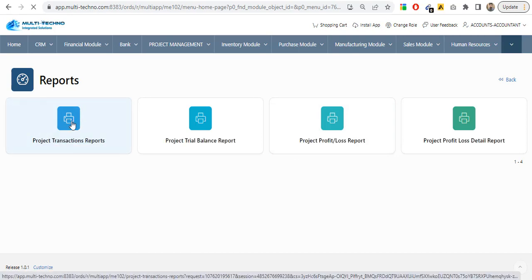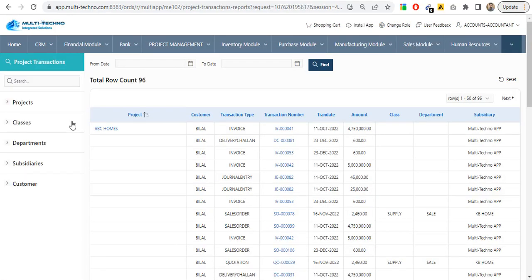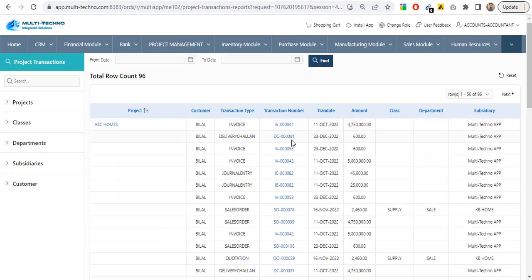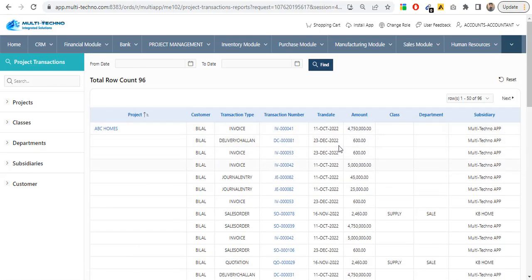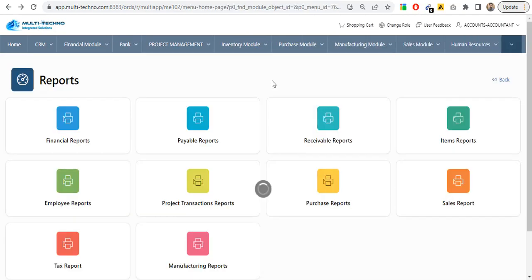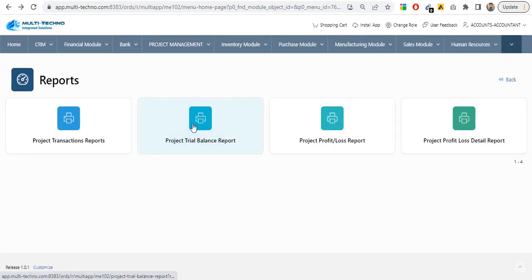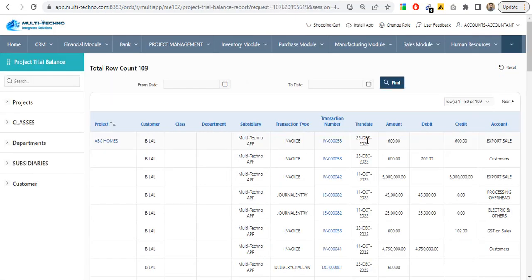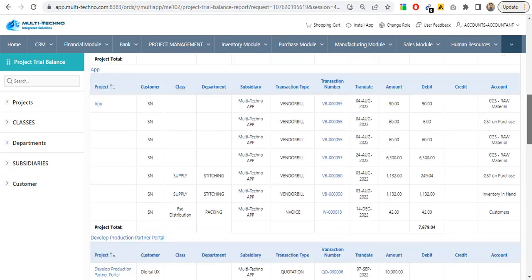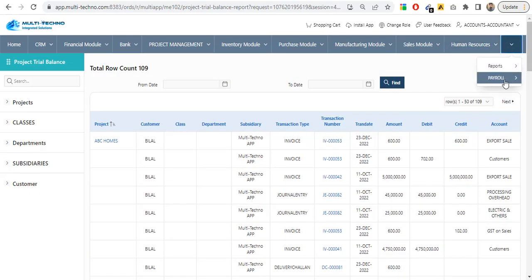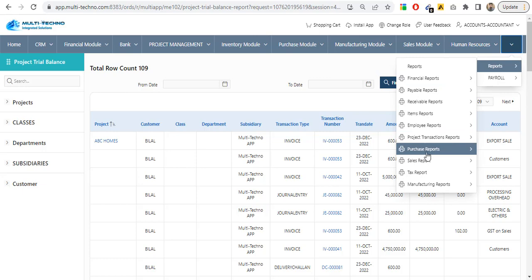And the project transaction reports, in which detailed project transactions are shown here. Next we have the project profit and loss report and the project trial balance report. This is the project trial balance report. It is showing the debit amount and credit amount. So these are the detailed reports. We also have the project profit and loss report.